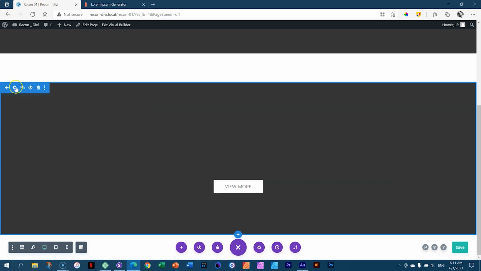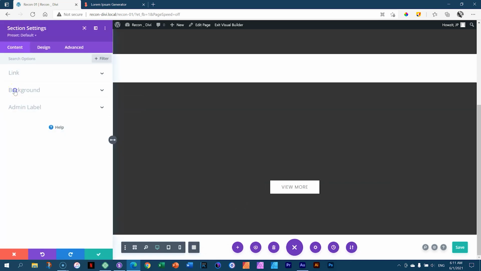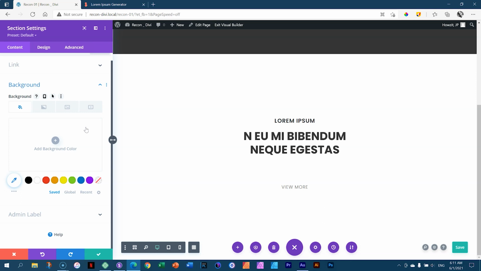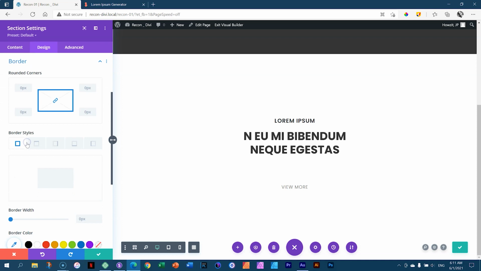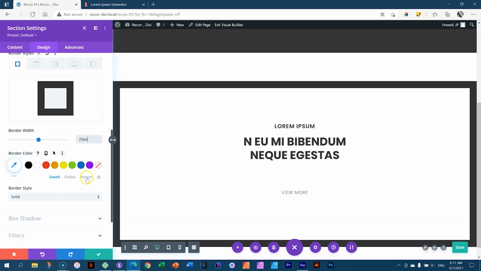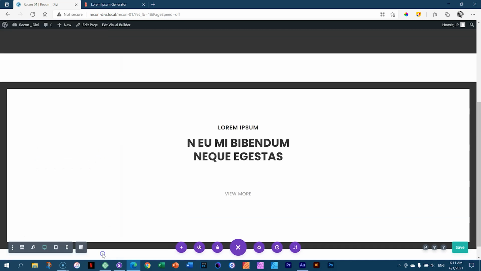Next, we go to the settings background, and I'll just delete this background. Give me my white canvas, delete it. I can see it. Let's bring in a border. So we go to design, border, and rounded corners, no. Border styles, solid, yes. Scroll down, border width, 25 pixels. And then the color, we go again to recent and select the 36, 36, 36. That was pretty easy. Accept it.